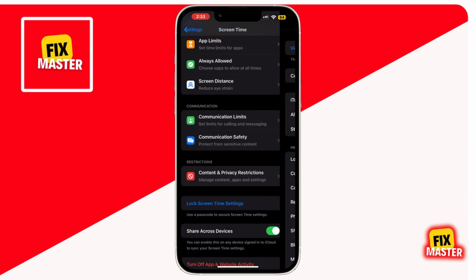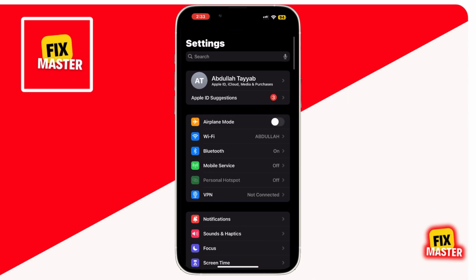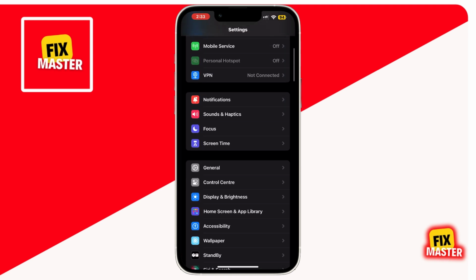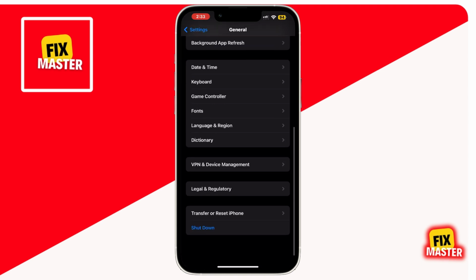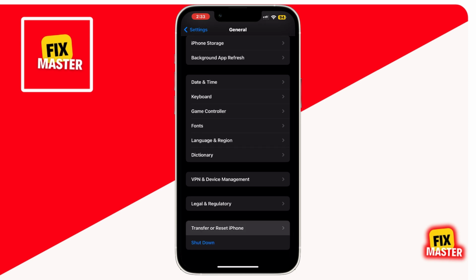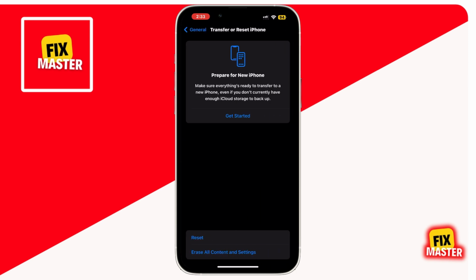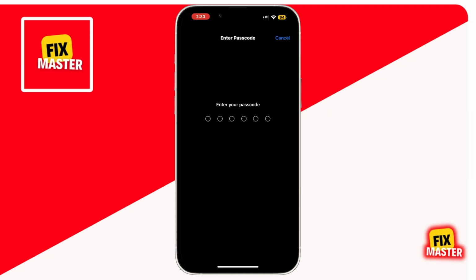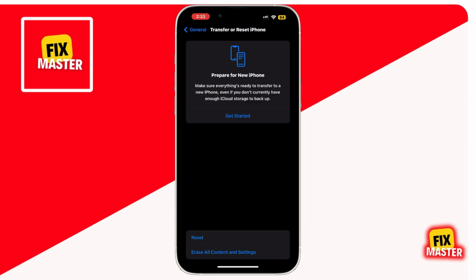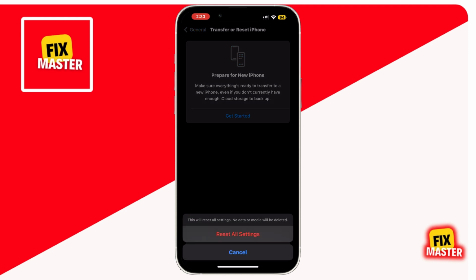Head back to the Settings main screen, and then scroll down and click on General. Once you are in, scroll down until you see Transfer or Reset iPhone, and click on it. Then, click on Reset, and from the options, choose Reset All Settings. Then enter your passcode, and you'll need to confirm this by clicking Reset All Settings again. This won't delete your data, but it will reset all your settings.